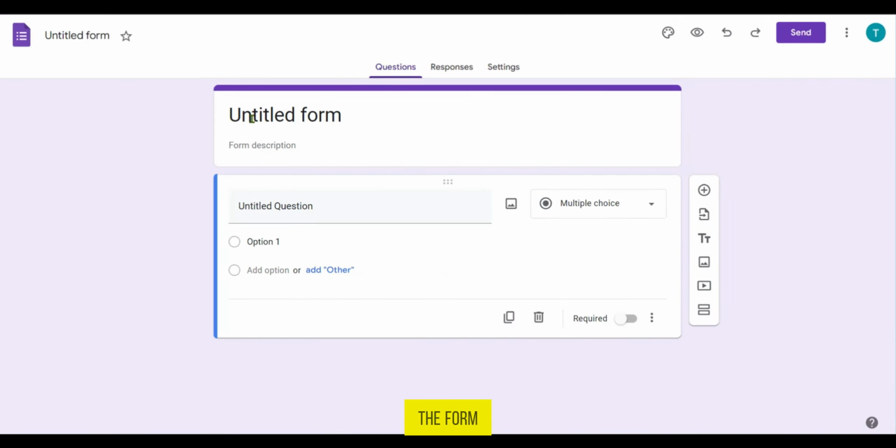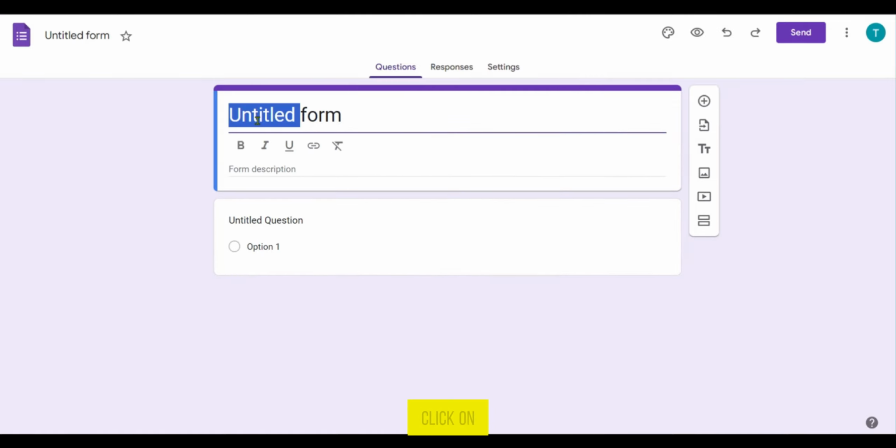In order to name the form, all we need to do is simply double click on it and it brings out these options here. So we're just going to highlight it and change the name. As you can see, we have the health questionnaire. We could highlight it and make it bolder. We could italicize it, but we're just going to leave it in bold.